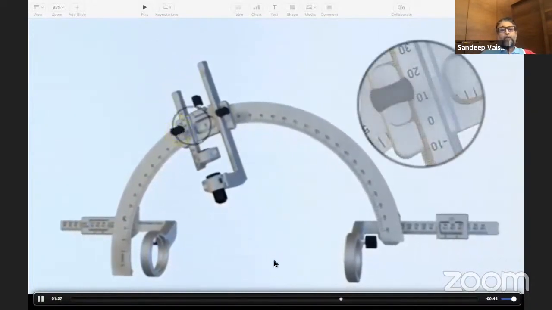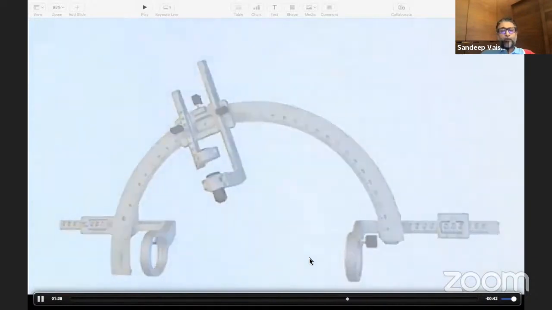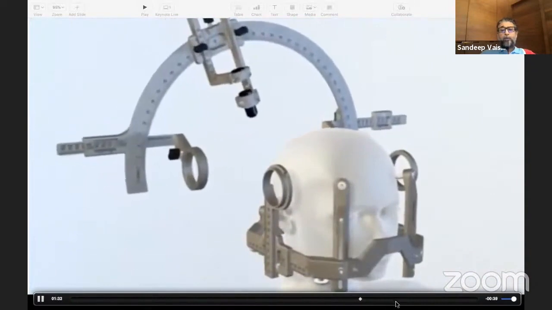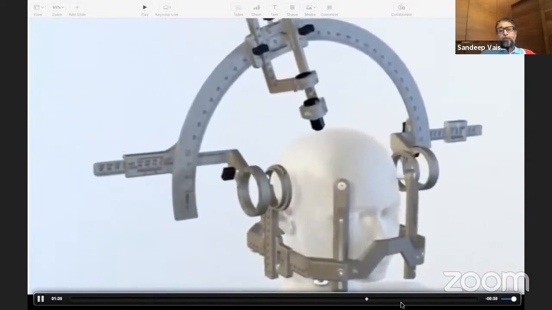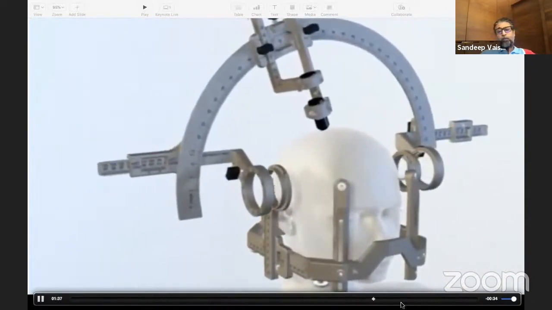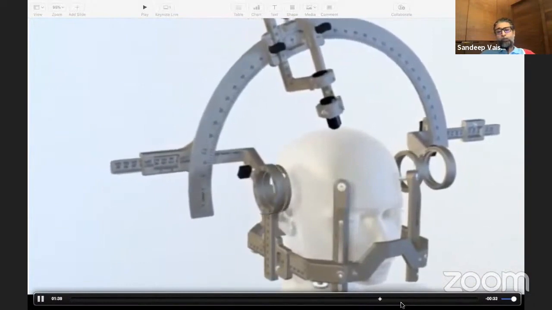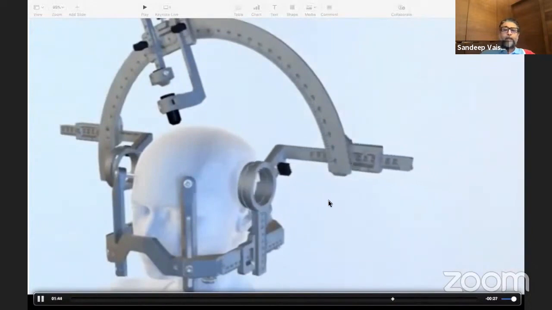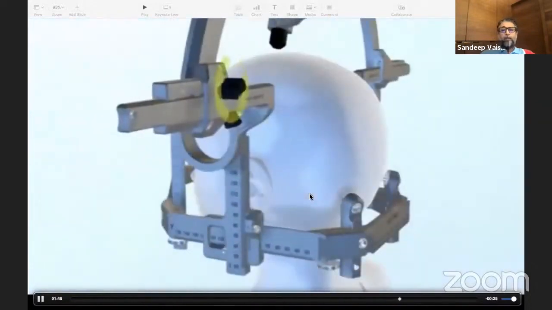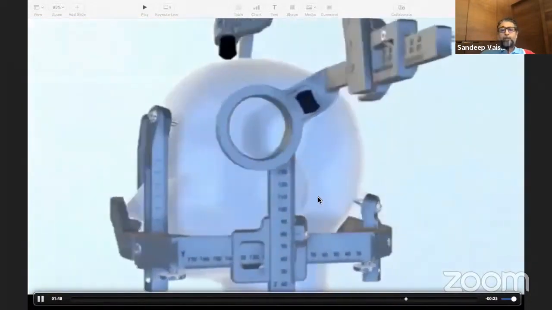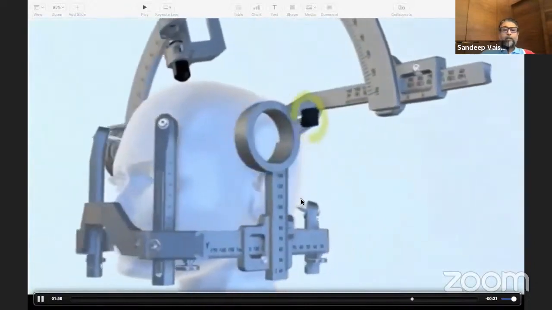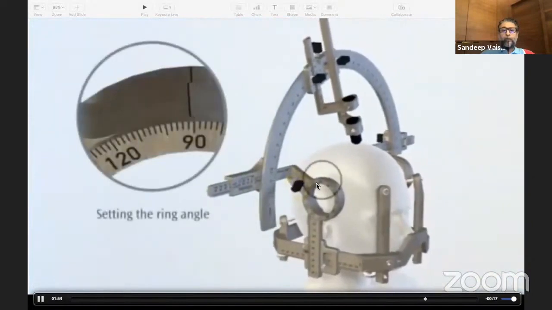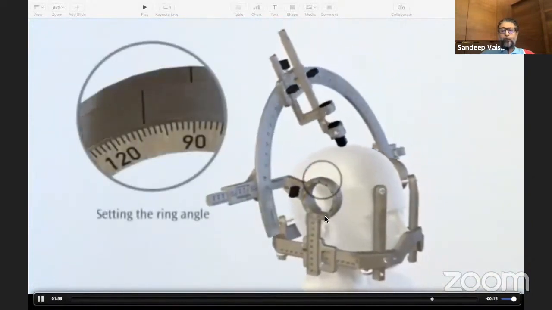Now, once that is fit, you are ready to attach the arc to the frame. So this way you attach it. You first push it on one side, lock it in, and then you take the other side and slide it into the position. And then you tighten it. Once that is done, you set the arc angle on this, which was already predetermined. So then you set the arc angle, and now you are ready to go.